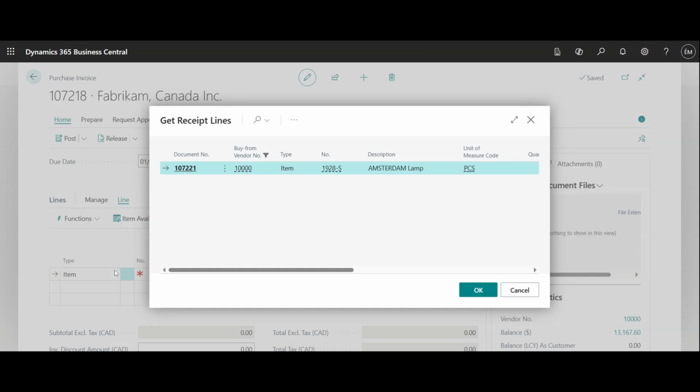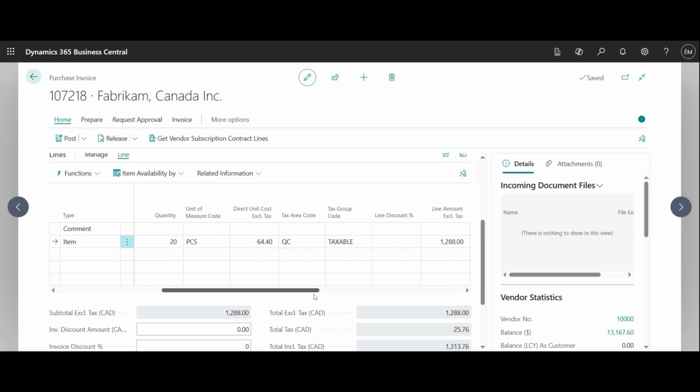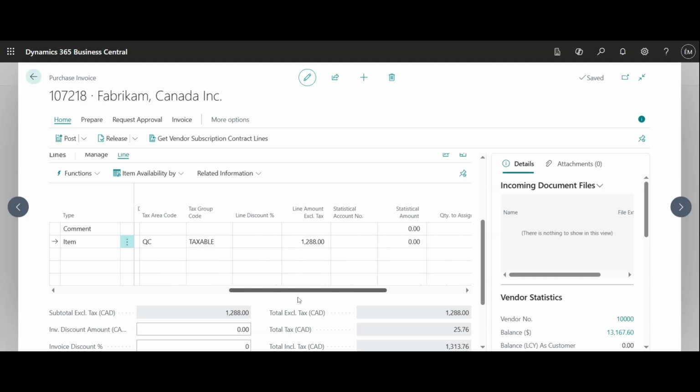Now, what that is going to do is get any purchase lines that have been received by that vendor, but that have not yet been invoiced. So here you can see in the list we have one at the moment. So you can go ahead and select it, click on OK, and it's going to add it here as you can see. If we scroll to the right, you can see it has added the quantity and the unit costs for that specific item that we've received, but we have not yet invoiced.